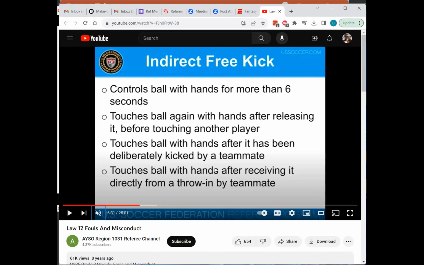And then, either receiving it from a kick or from a throw-in, if they pick it up, that would be an indirect free kick. I don't think I've ever seen a throw-in to the keeper, but there's plenty of kicks back to the keeper, and inexperienced keepers will pick it up. They might hear "don't pick it up" from their coach, but it'll happen anyway.